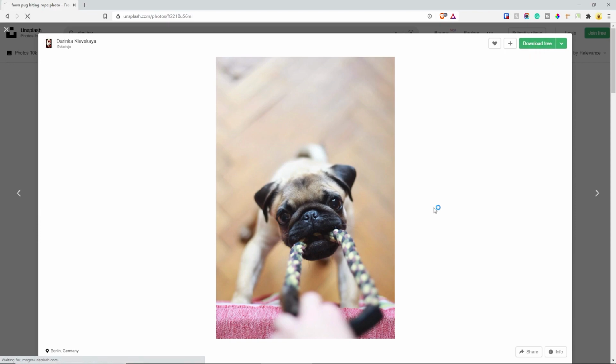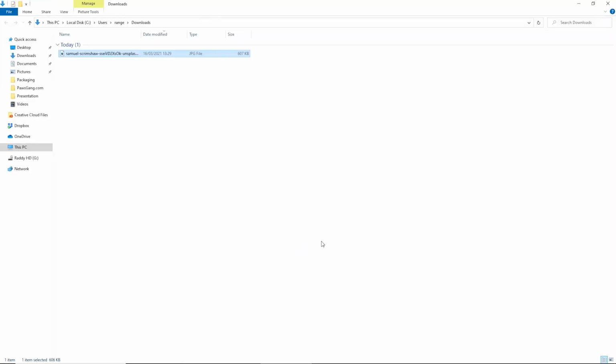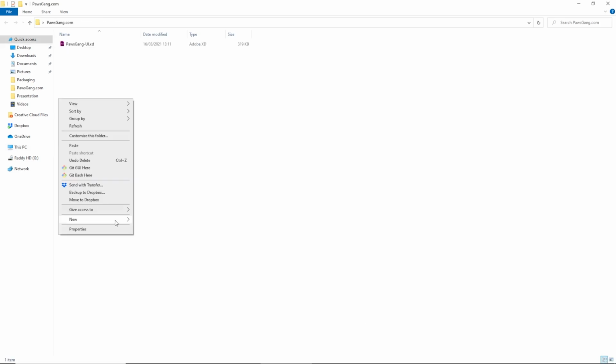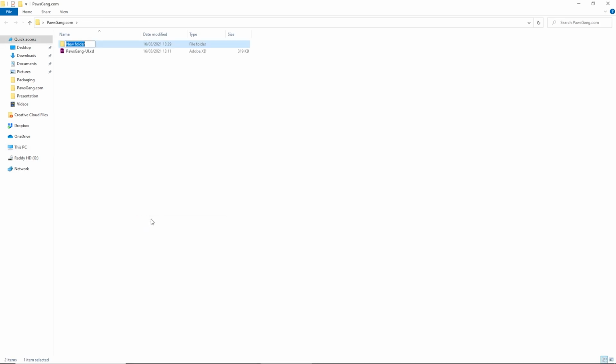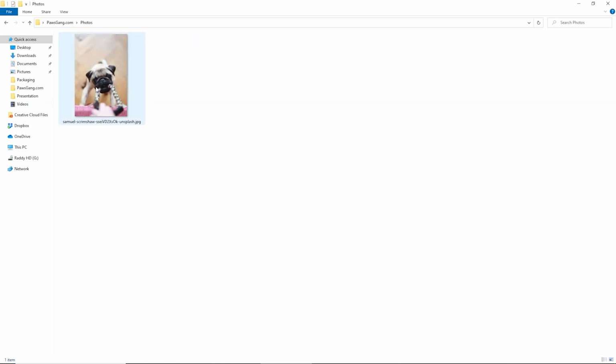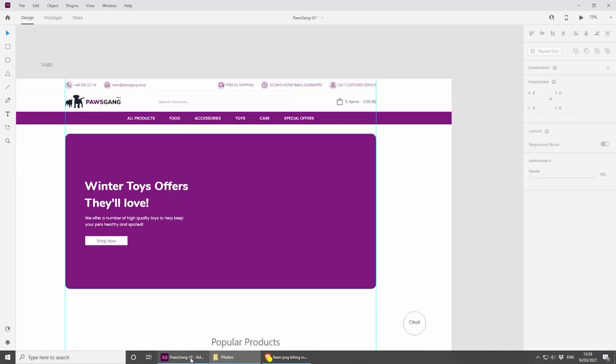So let's download this, save it. And I'm actually going to put this into my working folder. I'm going to create another folder called photos and paste it in here, so we're just a little bit more organized. Quickly go back to Adobe XD.